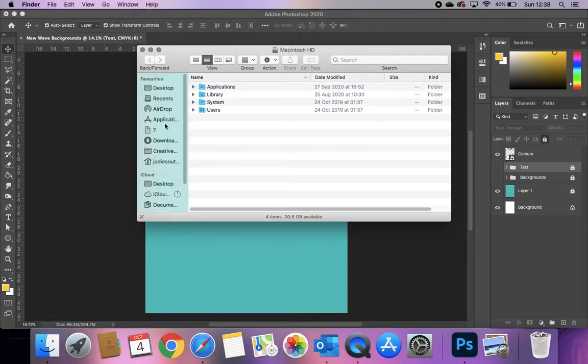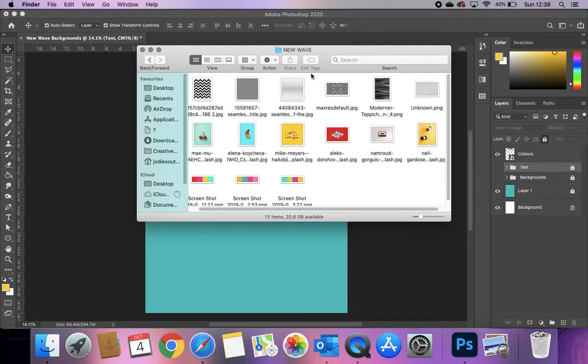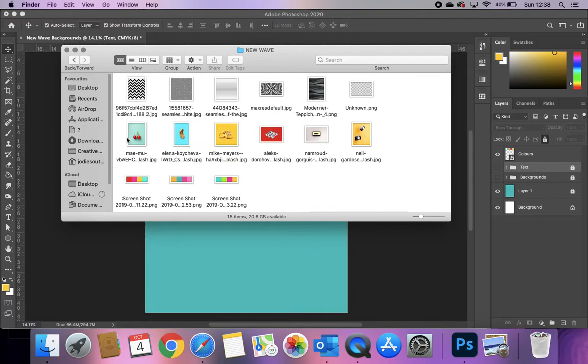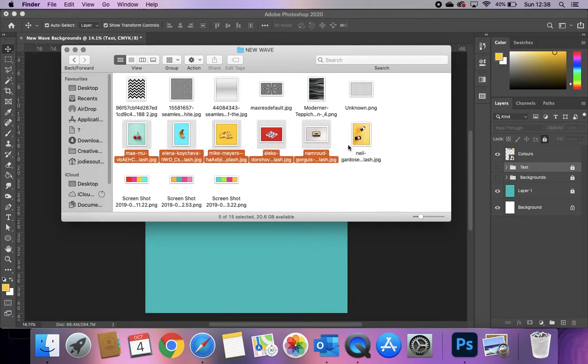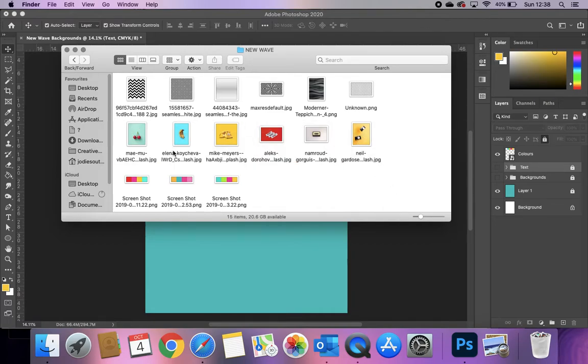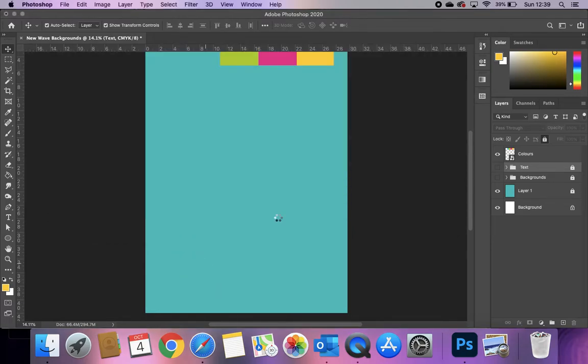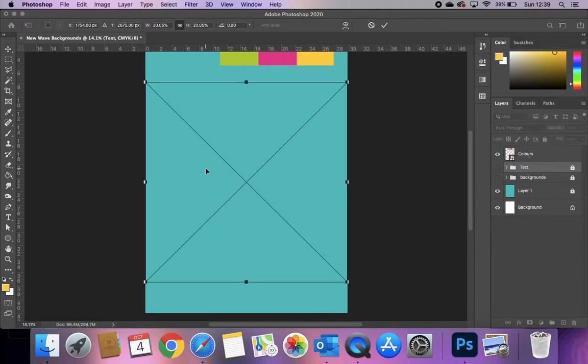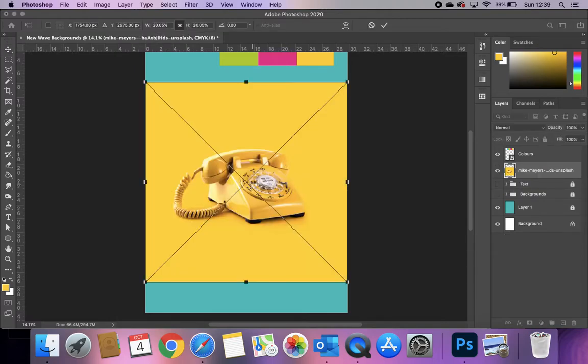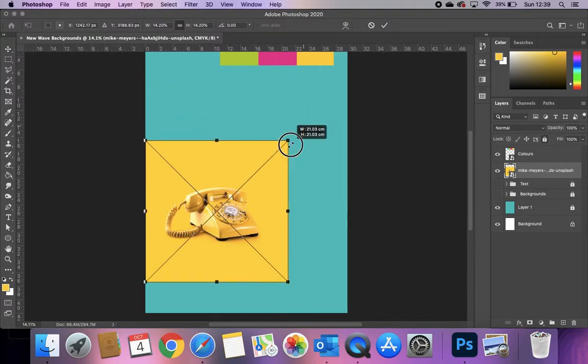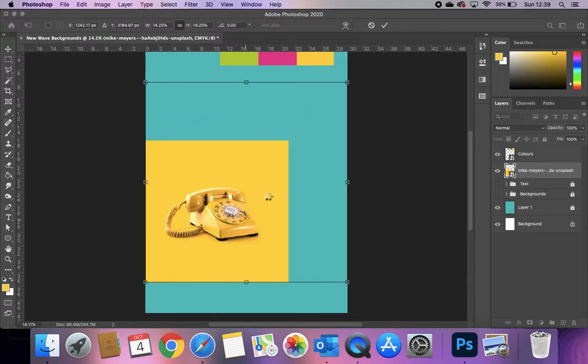Now I'm going to find my new wave folder that's got all my stuff in it. Now you can see I've given you these images. I've given you specifically retro style images, quirky style images to work with. I'm going to go with this one for now. This is probably one of the harder ones to do, which is why I've chosen this. If I just stick that on there, it doesn't look very great. It doesn't look very exciting, not super interesting at the moment.